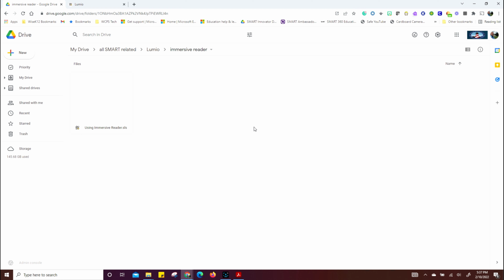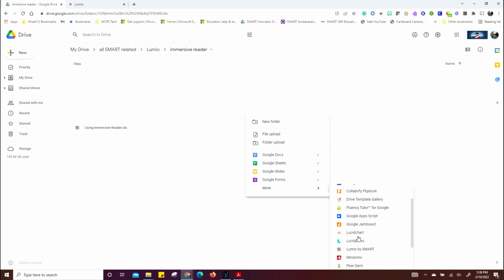Since we are a Google school system, we do most of our stuff through Google Drive. So let's go ahead and right click, go to More, go to Lumio by Smart. You can also do this by going to New. I just always right click. It's my shortcut personally. Okay, and we'll let it come up.